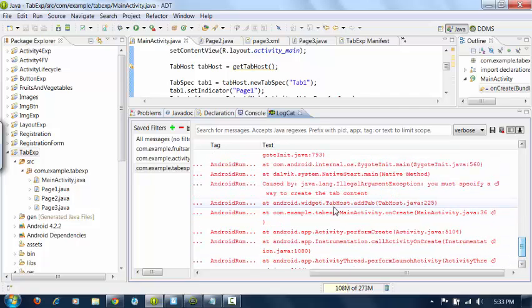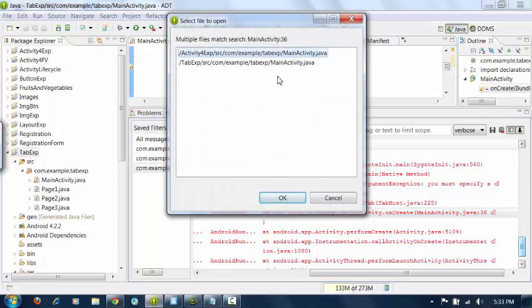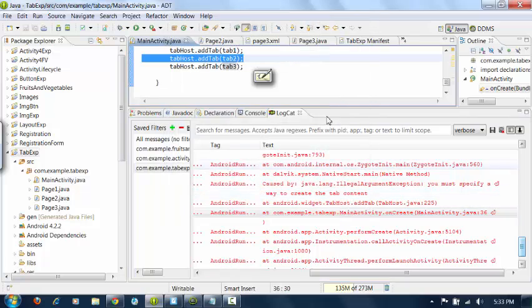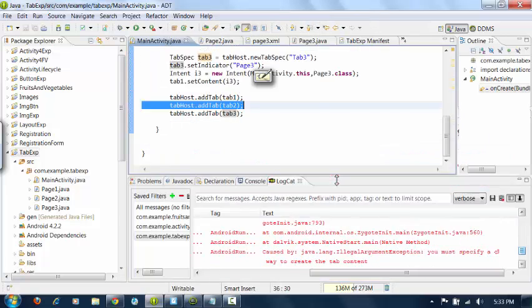Okay, it is saying it is caused due to an illegal argument exception. You must specify a way to create the tab. So where is the exception? So here it is showing the error.